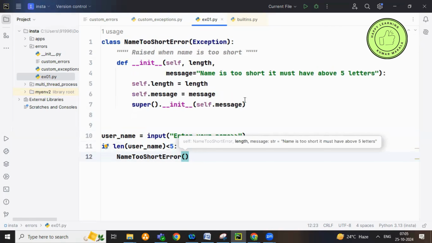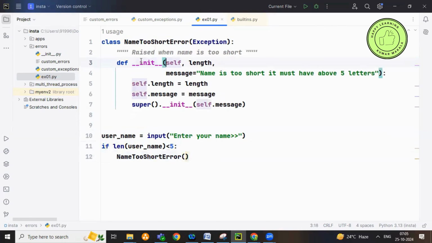So did you see this? Here I clearly wrote it in the constructor. In the constructor, what is required? Only one parameter, length. Did you see this? So I'll simply pass the length. Did you understand how I'm writing the exception? Now let's try to execute this.